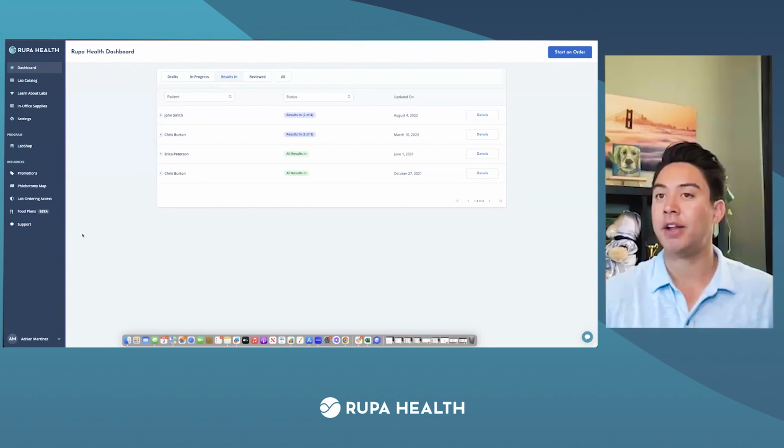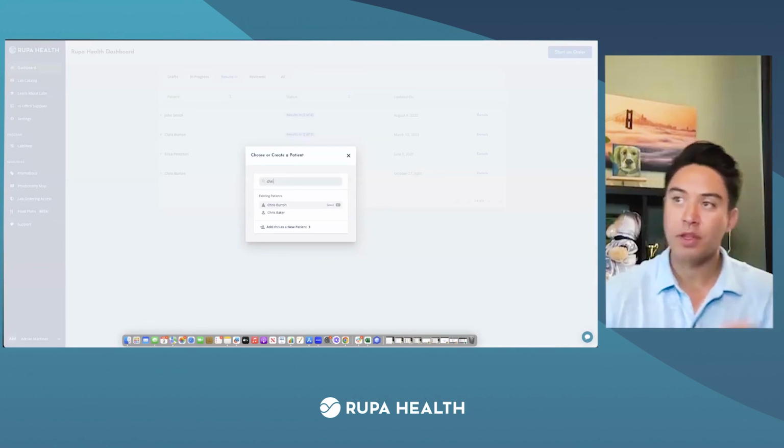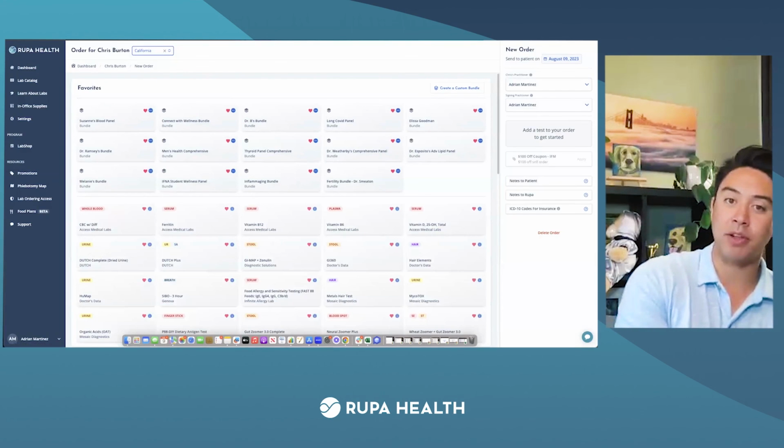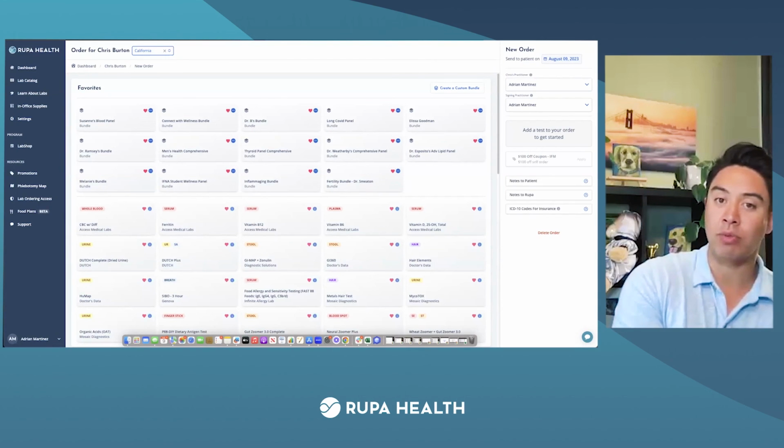Now, how does it work? Let me move my head from the Zoom thing real quick. I'm going to show you how simple it is to start an order. To start an order on Rupa Health, all you need to have is the patient's first name, last name, and email address. Traditionally, you can order testing that your license allows you to order.